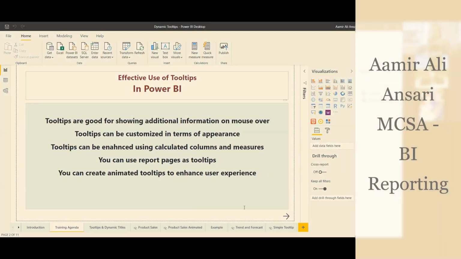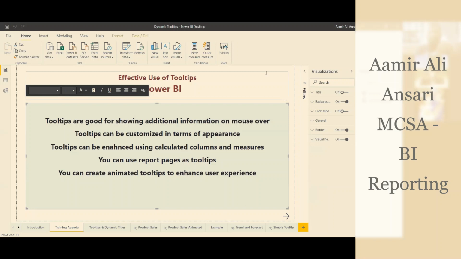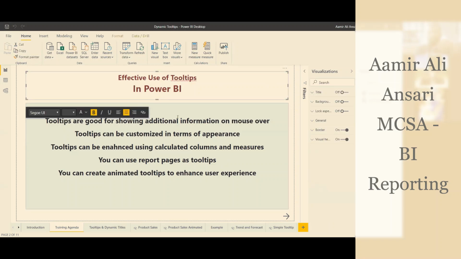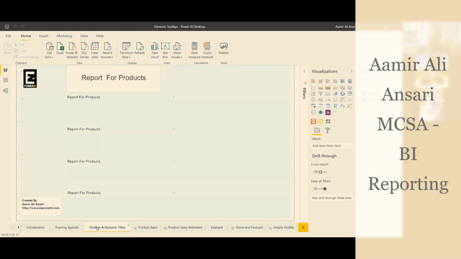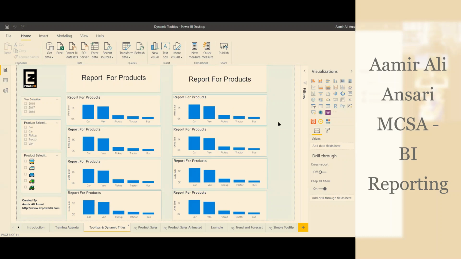So to start with, I have just made this Power BI file for all of you, and probably I'll share this with you. Now, if you see this example over here, there are multiple ways in which I have demonstrated how your tooltip can be used. One thing which is very common: you can use the default tooltips of Power BI, because this comes out of the box.